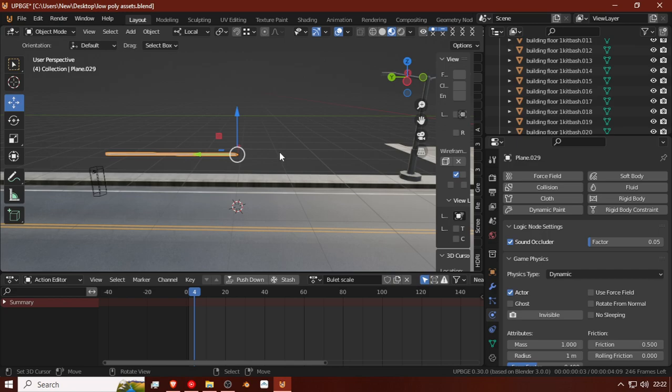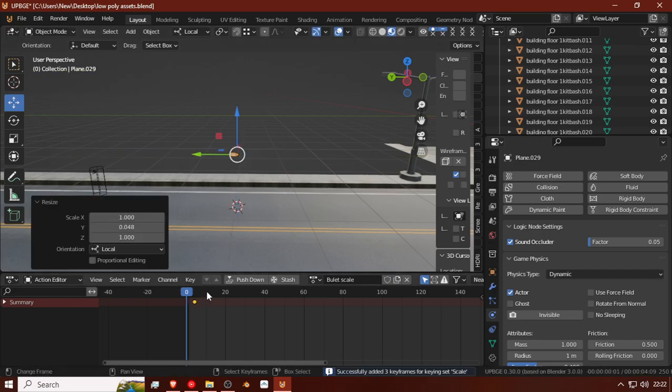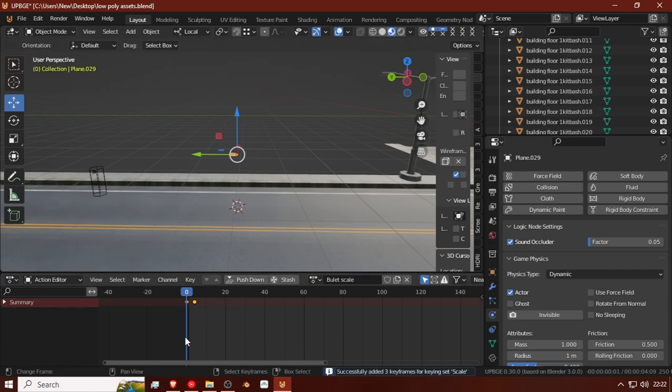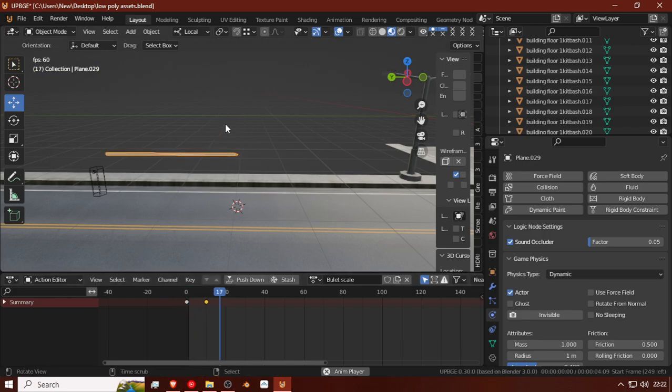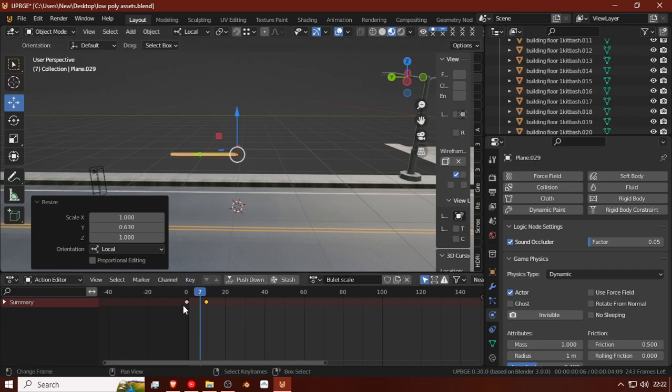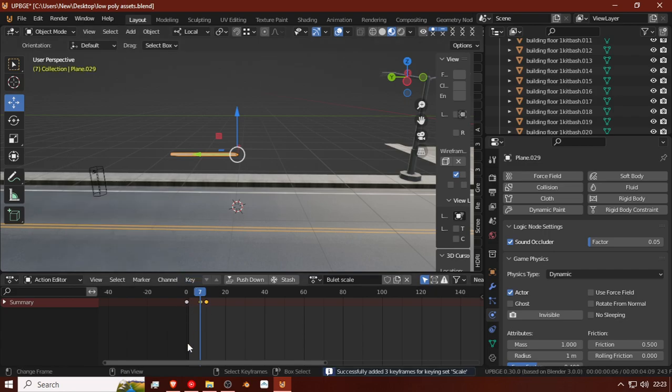Okay, so this is the gun and I want the bullet to fly from there, which actually reminds me, this has to be inside of the camera. So just make it look like it's aiming in that direction. So this is where the bullet is actually going to fly from.